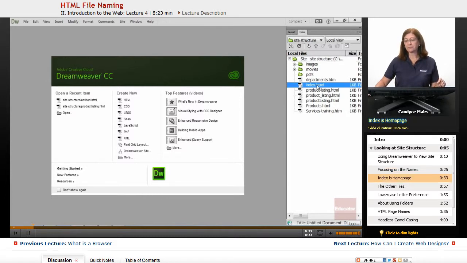So first of all, index is my home page, and the reason for that is every web server understands if there's a file on the main root folder and that file is named index in lowercase i, it's generally the home page. So that's what the index file is all about. So I'm going to ignore that one.